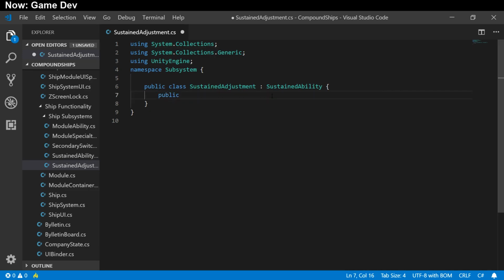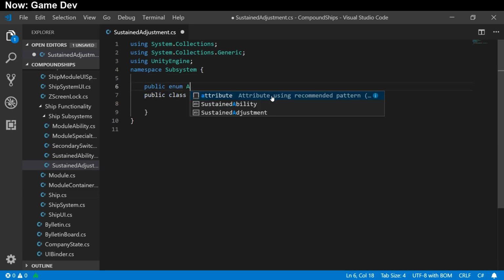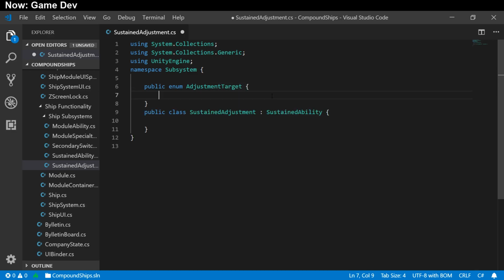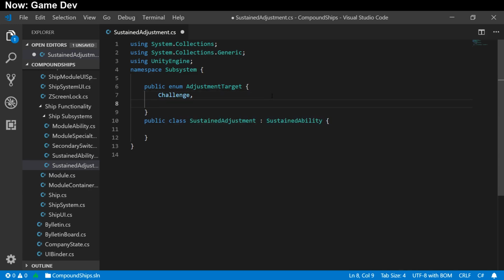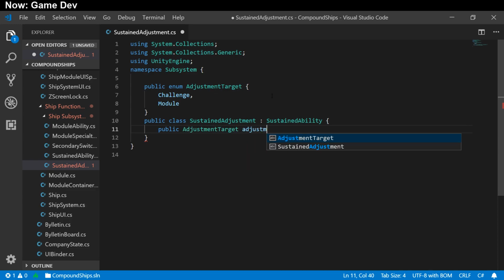So public, we're going to go ahead and make an enum here. Public enum adjustment target, and the two types are going to be challenge and module. So public adjustment target, adjustment target, sure, why not?